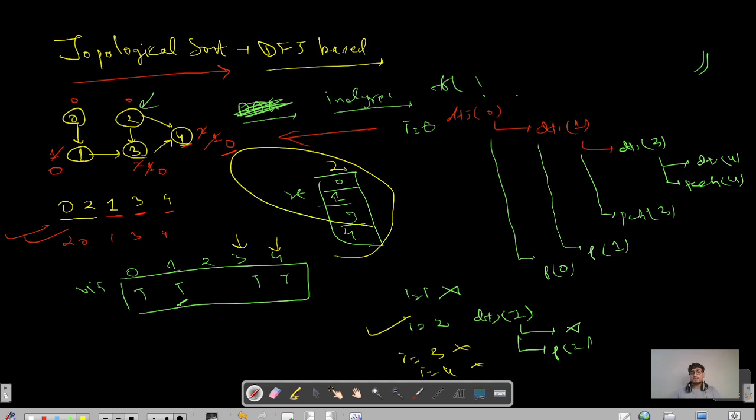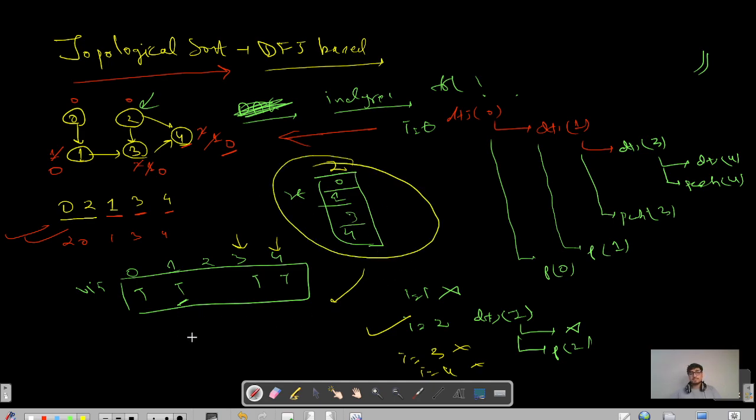Now this stack is actually holding the answer of the topological sort. If you keep on popping out the elements till the stack is empty, you will get your answer. So if you keep on popping out, it will be 2, 0, 1, 3, and 4.